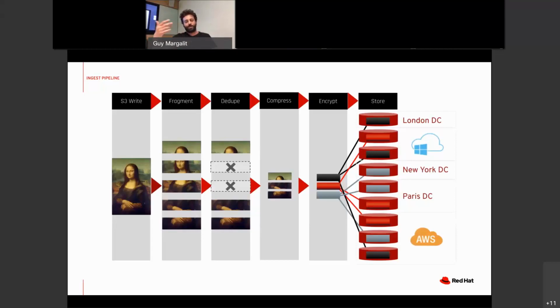So if the policy means store 3 replicas in these volumes, or in this volume group, then we do what you see here: 3 of the red, 3 of the black, 3 of the gray. And it can also be applied to mirroring between data centers, clouds, etc. So London, New York, Paris. Depending on the policy, we store these chunks.